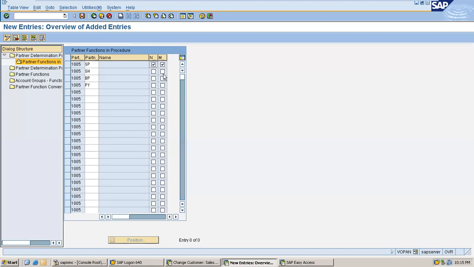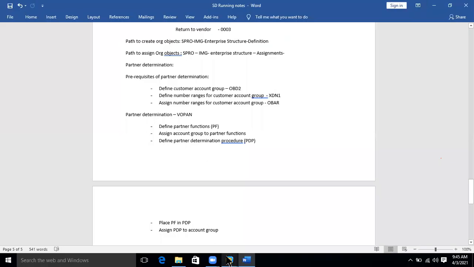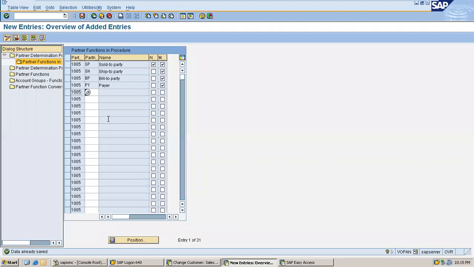As I said here, this is a mandatory field. This is not a modifiable field. This is the field which in fact helps to generate numbers automatically in the partner functions tab of the customer. We'll talk about that later. Let's quickly finish this configuration. Yes, I have saved it. Check how much time I have. 3 minutes. Hope I can finish it in 3 minutes.